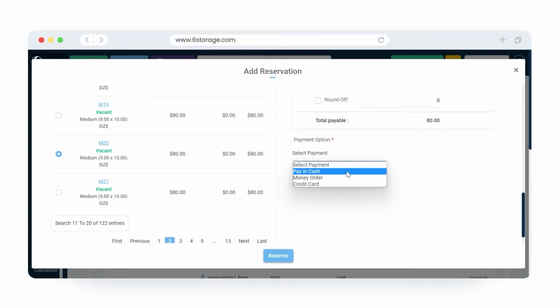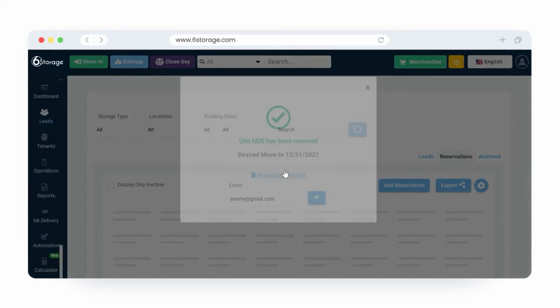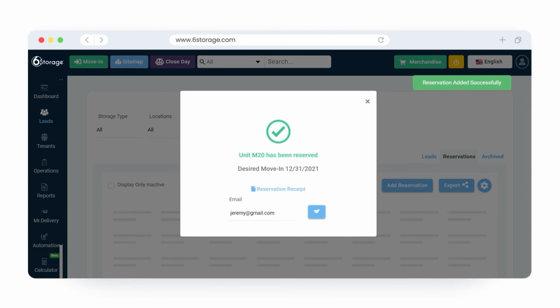payment themselves. Also, if tenants wish to pay by money order, enter the reference number and click Reserve to complete the process. Finally, if tenants choose credit card to pay, enter the credit card details in the dialog box and click on Proceed to pay. Well, now, you have successfully reserved a unit.